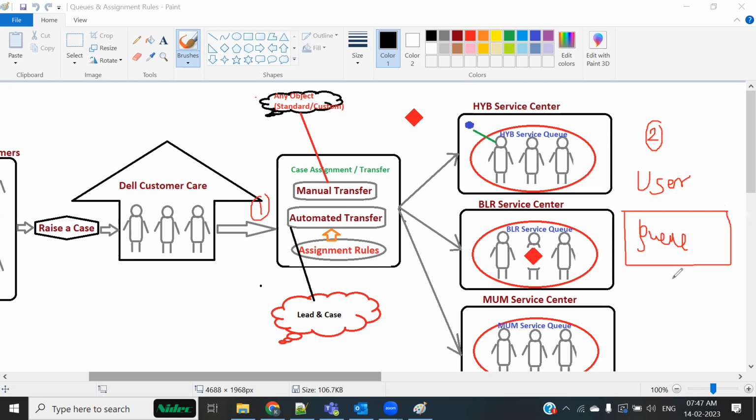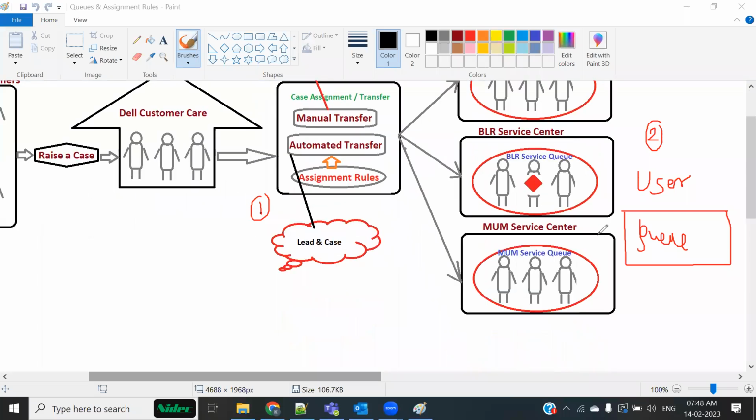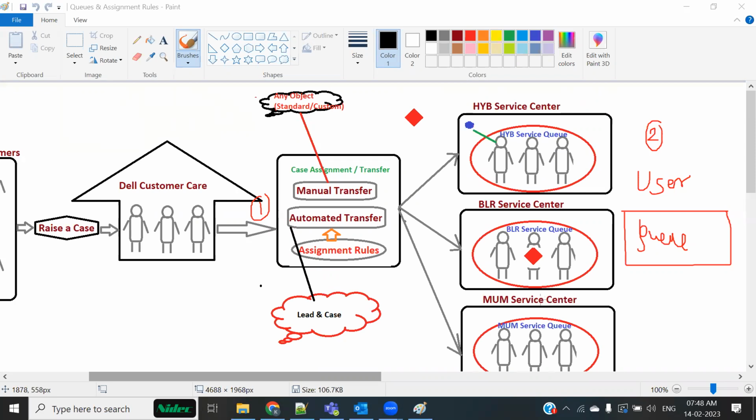Now let's understand what exactly is a queue. If I can transfer the ownership to a queue, then what is a queue? I know what is a user. If I say I'm transferring the ownership of this record from this user to that user, you can easily understand, right? It means user. What are users? Users are those persons who have login credentials inside an org. They are Salesforce users, by the way. But what is a queue?